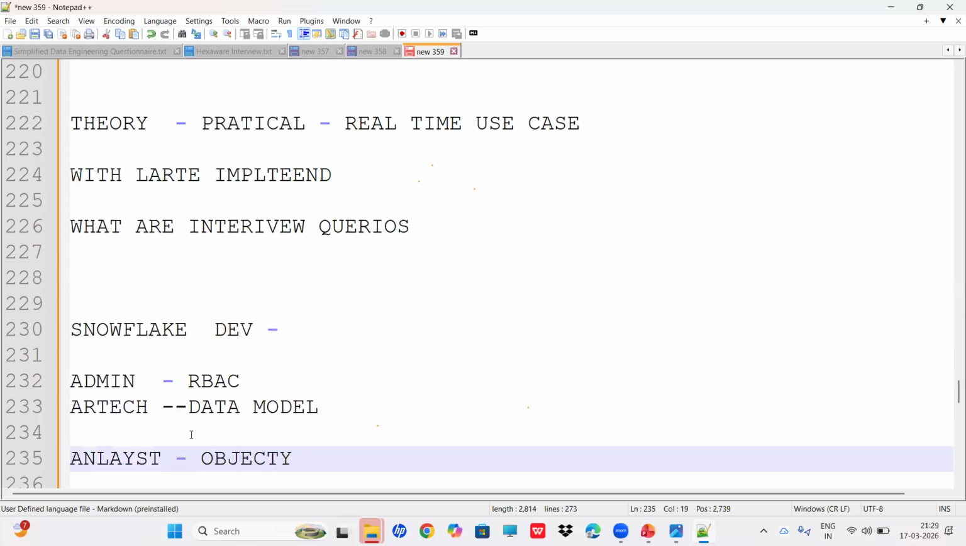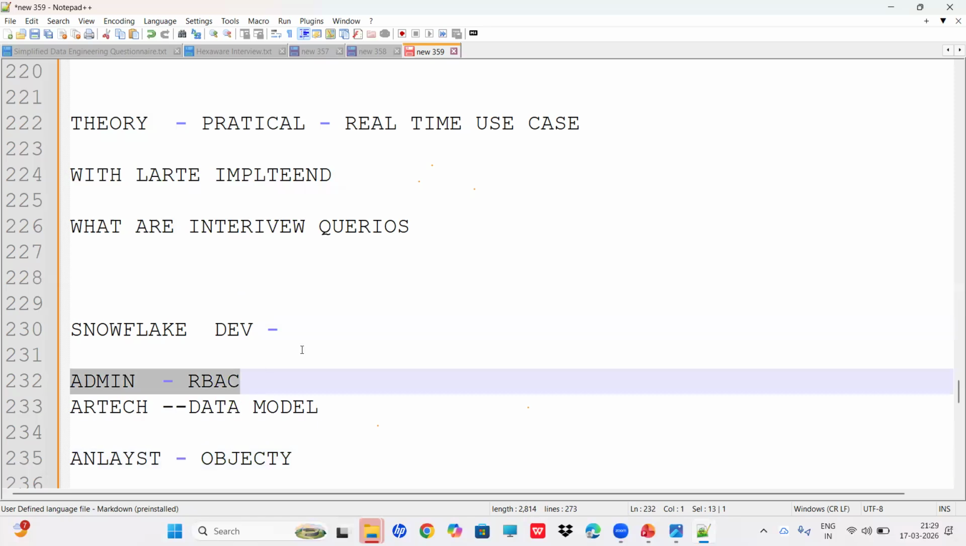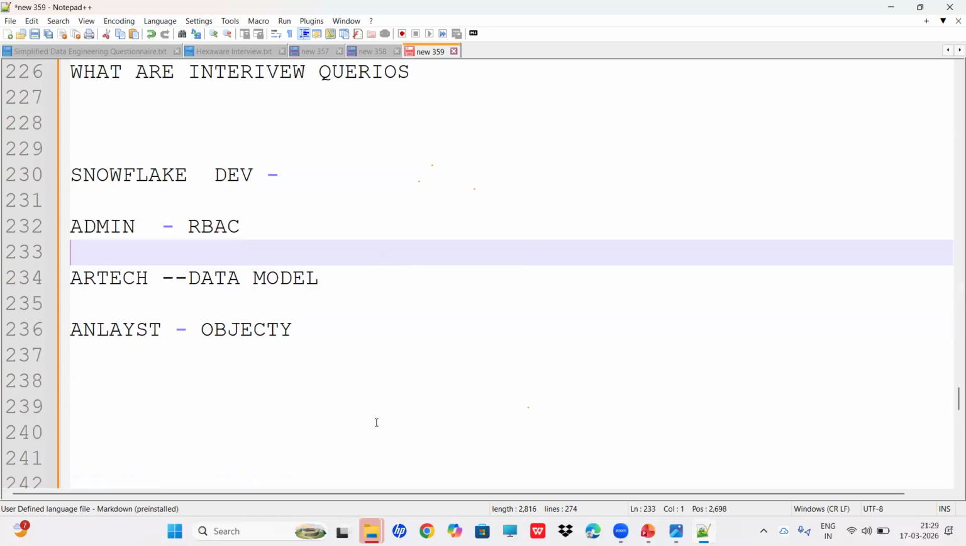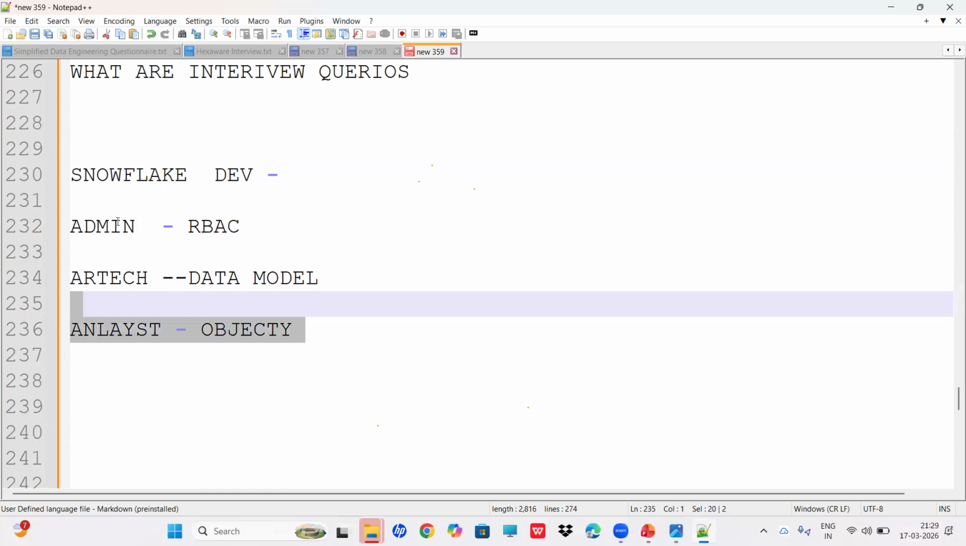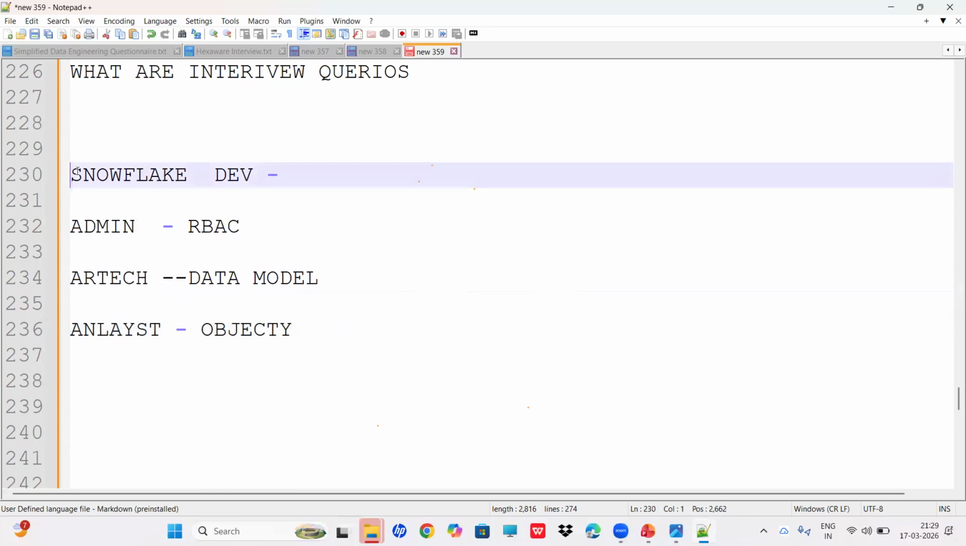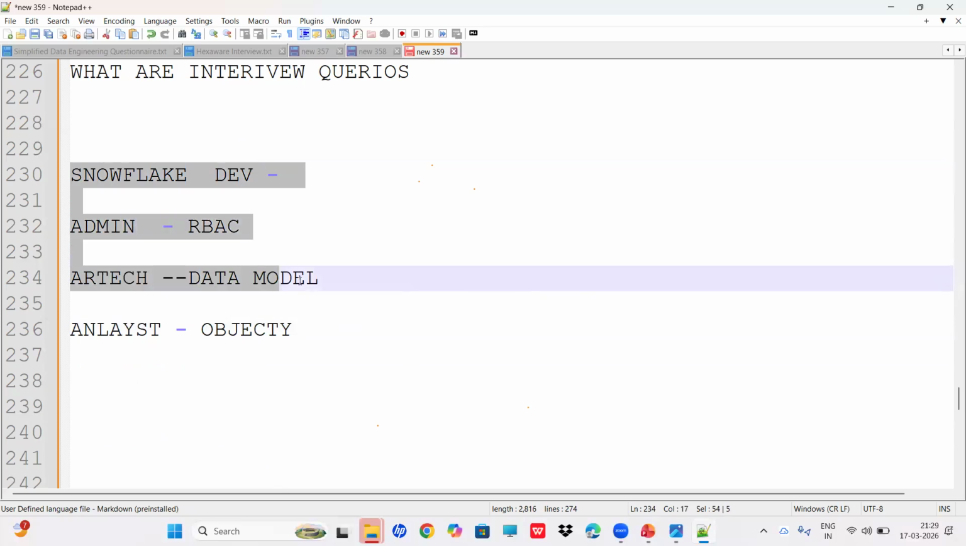Okay. But we're going to cover everything. We're going to do data loading and development. We're going to implement RBAC, and we're going to do data modeling, and we're going to work on objects. So even if you are from this training, not only developers, we're going to cover admin, architect and analyst.